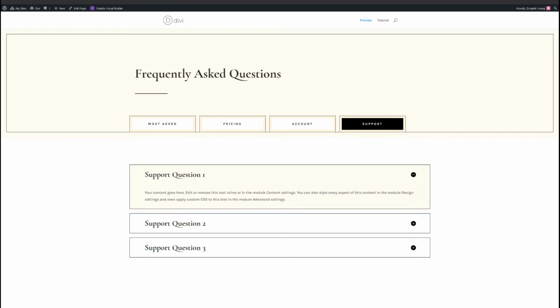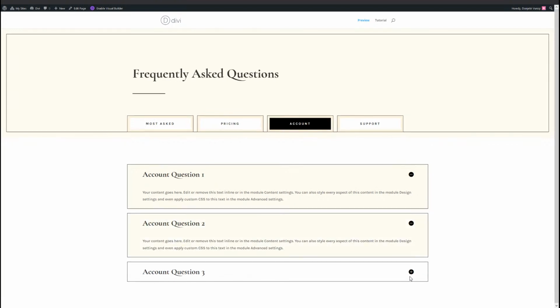So, all right, let's dive into the tutorial, and we'll just go through what you can expect from this tutorial, design-wise and functionality-wise. Over here, I have a preview on desktop, and you can notice that it's a frequently asked questions page, and it has these categories at the top: most asked, pricing, account, support, and each one of these is clickable. As you are clicking a different category within the frequently asked questions page, different questions pop up, and these are in a toggle module.